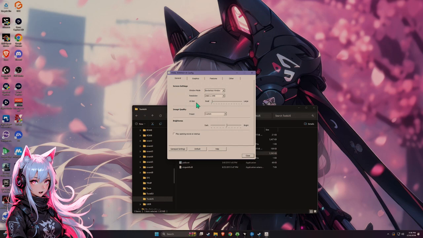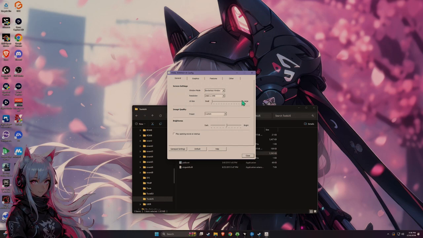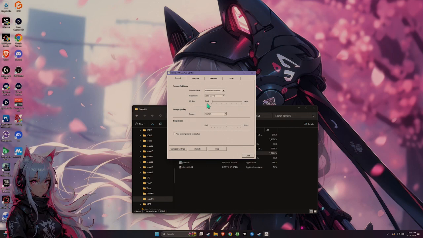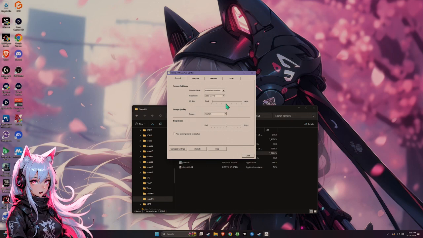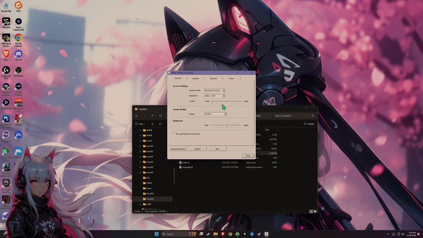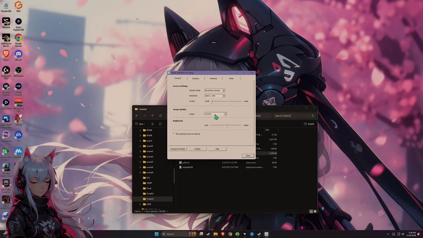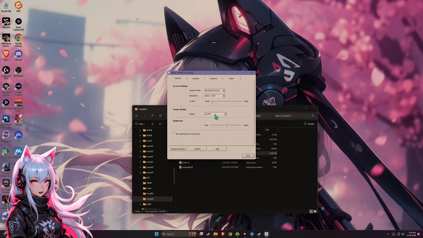Then you adjust the UI size to how small or big or in between the game UI is going to look like. If you set it to small, everything is going to look tiny. I recommend somewhere in between the 4th line to the 6th line. That's a good starting point. Then for your preset qualities, I recommend try and push it to the highest quality that you can.